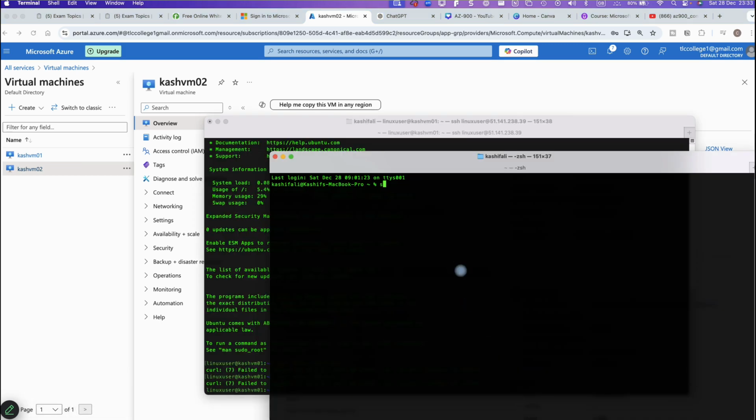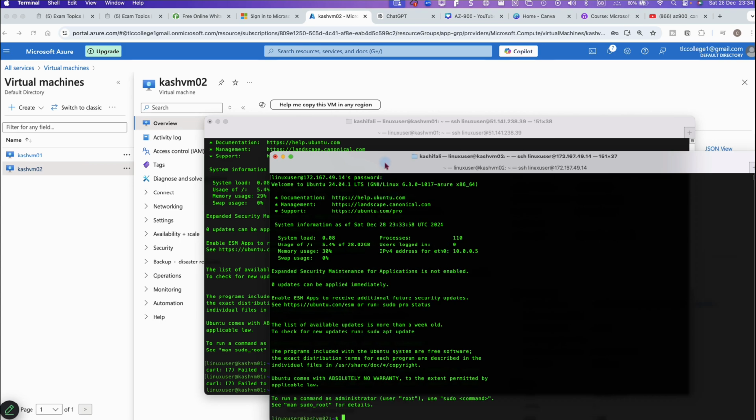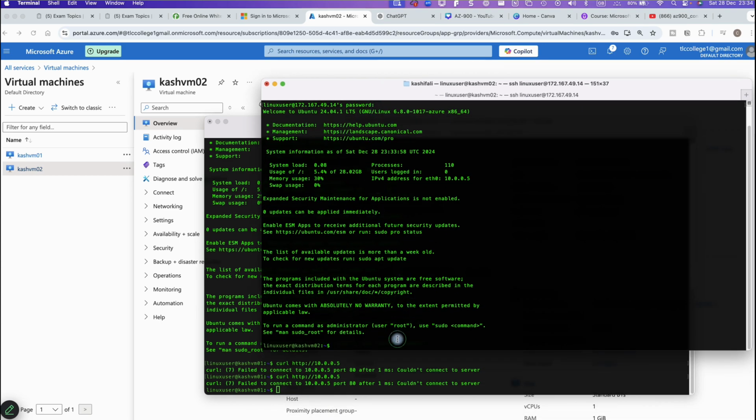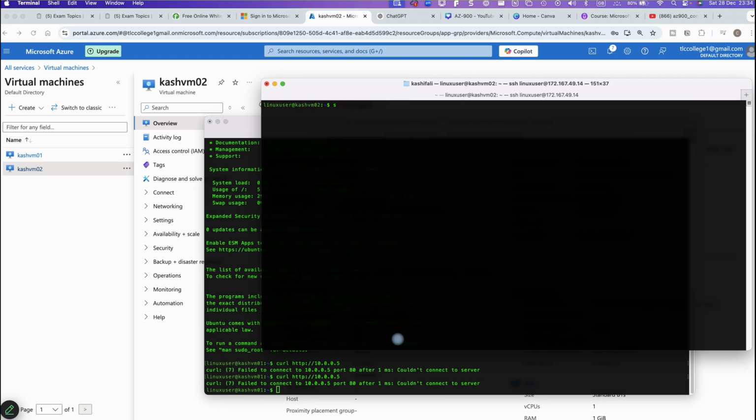and SSH onto it. SSH linux user at, enter, enter. There you go. So now what we're gonna do, we're gonna install Nginx on this. So to do this, we go sudo apt update first. So it will update all the binaries.